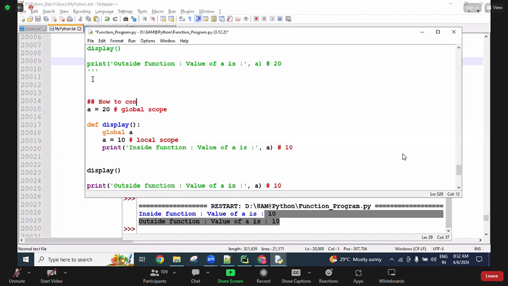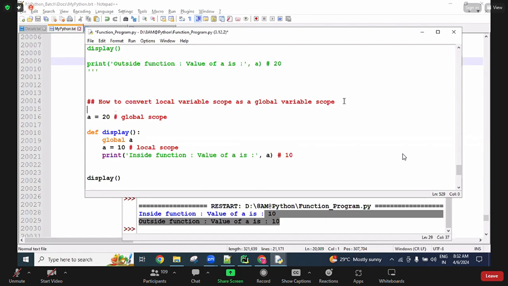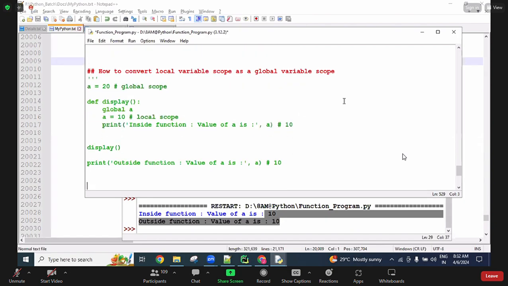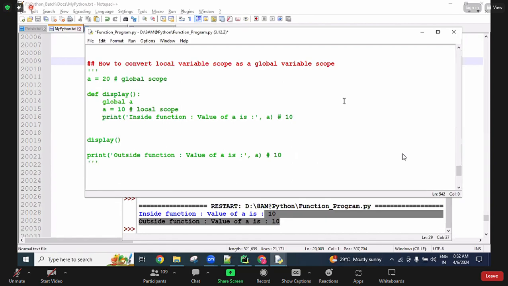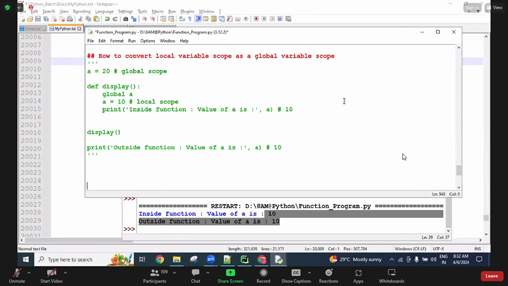How to convert local variable scope into a global variable scope. Okay, so if any variable has a global scope, that is, inside the function and outside the function we can use the same value, we can get it. The point, remember guys. So these 3 points are important for variable scope, and now we will discuss other points.